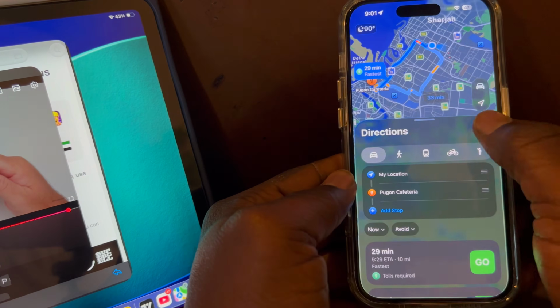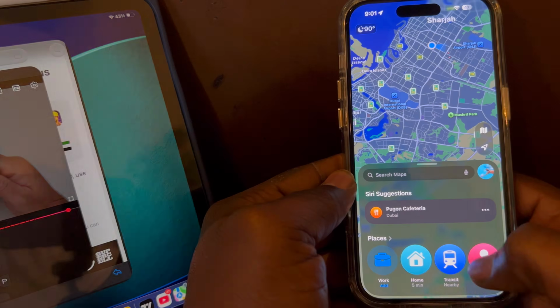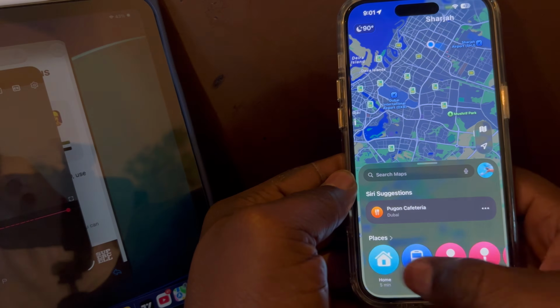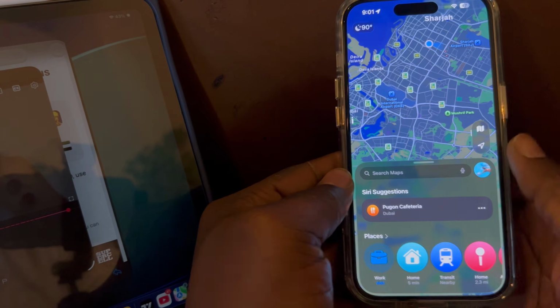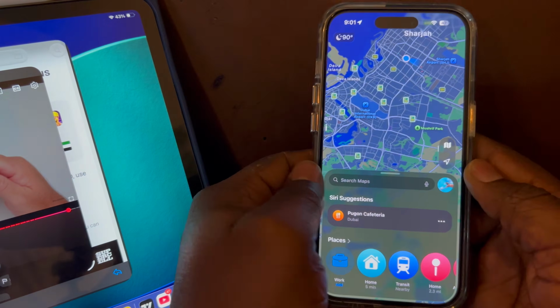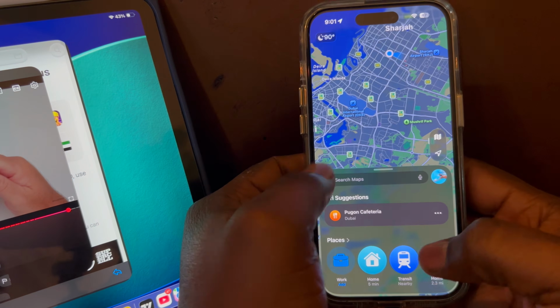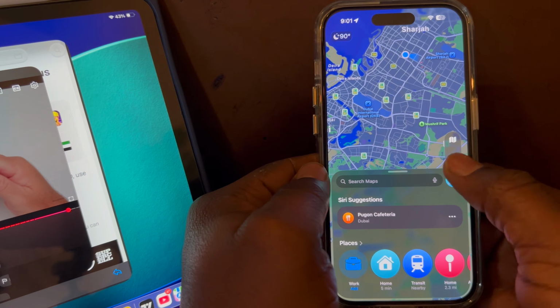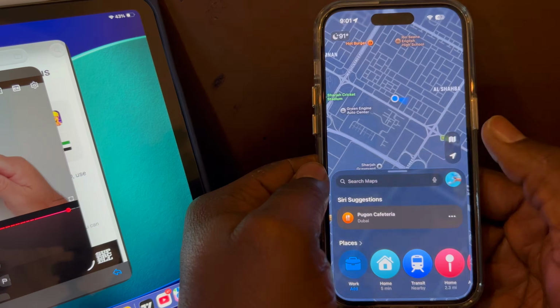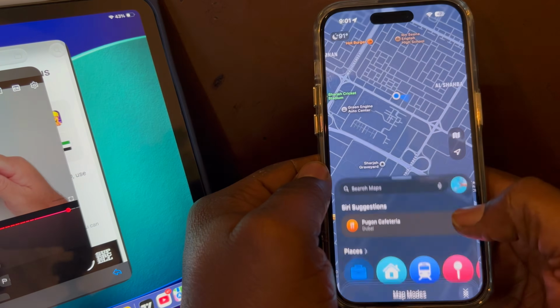Maps also receives a new update, like I said, and now we have different things like work and home with very beautiful icons that have been designed to make the software easy and accessible to use. We have the right from the location and all those things that have been set.